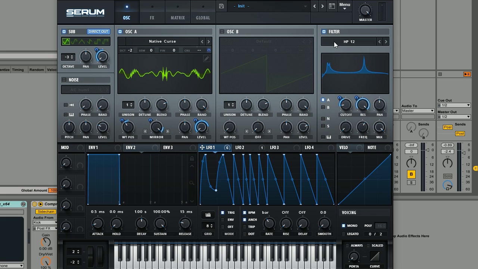So like I said, it's like a high pass and a peak filter in one. And I also put the LFO on this as well, just modulating it a little bit. Definitely experiment around with this, and experiment with different filters as well. So now we have this.